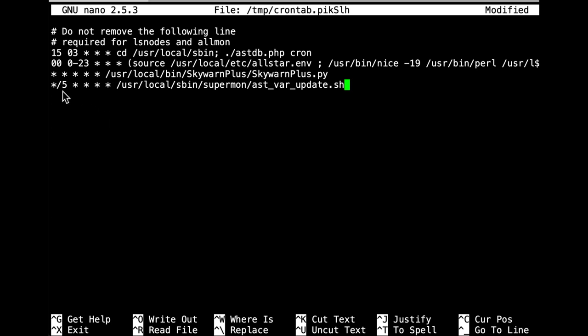Now, this designation right here means every 5 minutes that AllStar is going to look out into the internet and pull in some weather information through this script file.